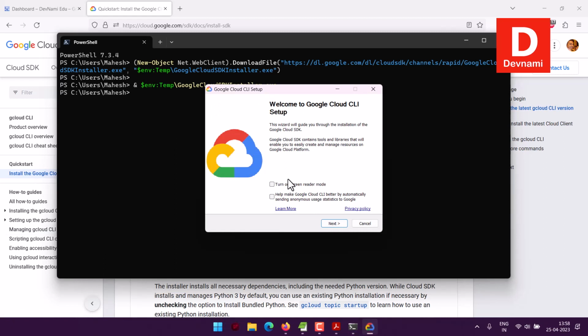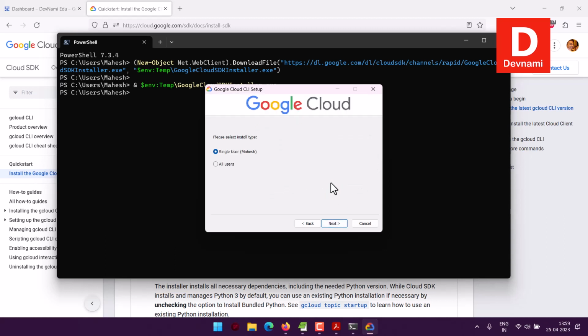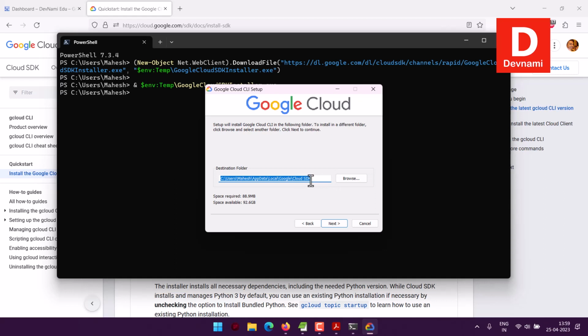Now here you see you can use screen reader mode and also use the option whether to send the data to Google by clicking on this particular checkbox. I prefer not to, so I will just click next. Right now click agree, and here you see select install type. I will just choose this for myself. Click next. Here you can choose this for particular drive also, right? And here you see only 88 MB required. If you need any other folder, you can use so, right? So I will click next.